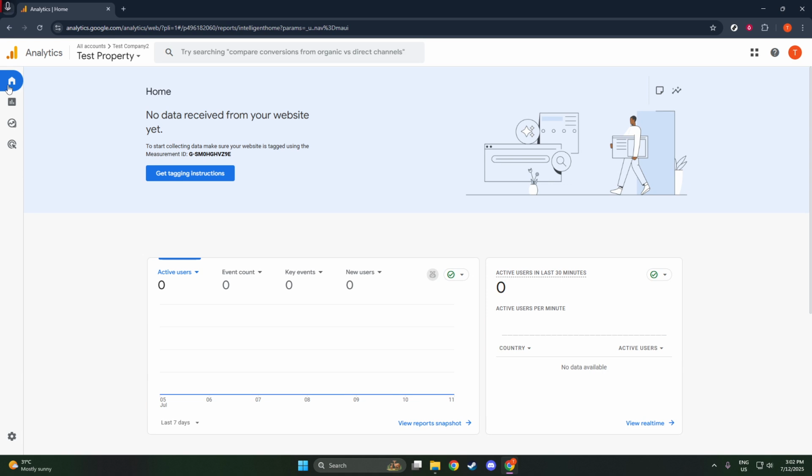Let's start by signing in. Head over to analytics.google.com and enter your Google account credentials. This will bring you to the Google Analytics dashboard. But remember, what you'll see here isn't just data, it's insights.